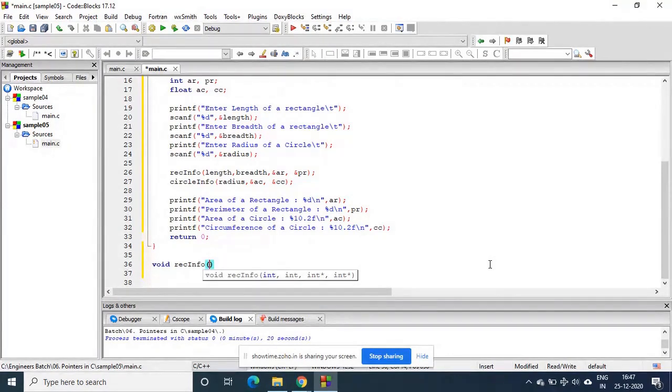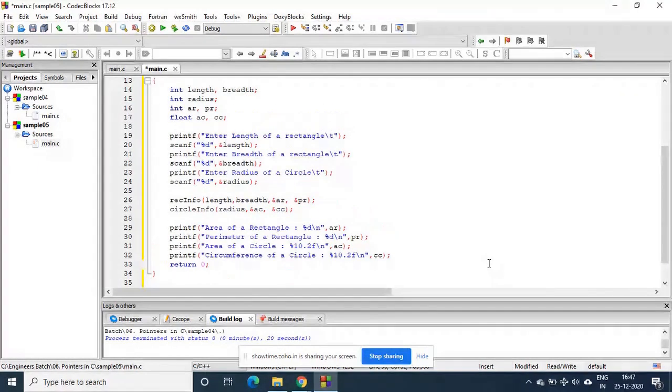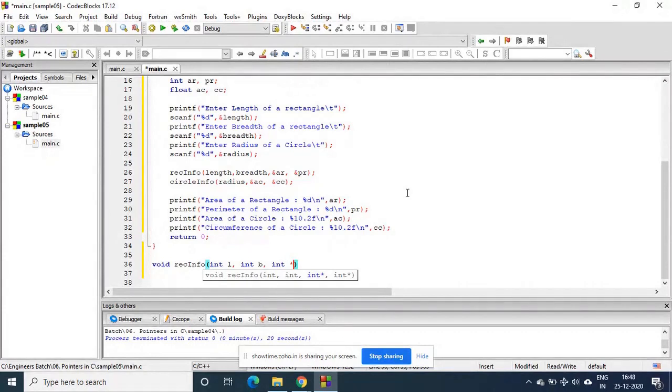Rect info. It is going to take int l, length in the formal variable l, breadth in the formal variable b, and since you're sending addresses, I'll collect them in pointers. You're sending the address of AR. What is that AR? AR is an integer variable, so the pointer should be an integer pointer. So int star, and suppose you give any name, say p. And what is that? The perimeter of the rectangle, that is an address again. So I write int star q. That's it.